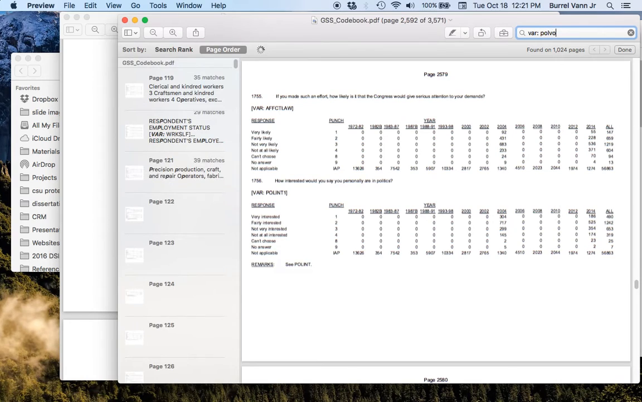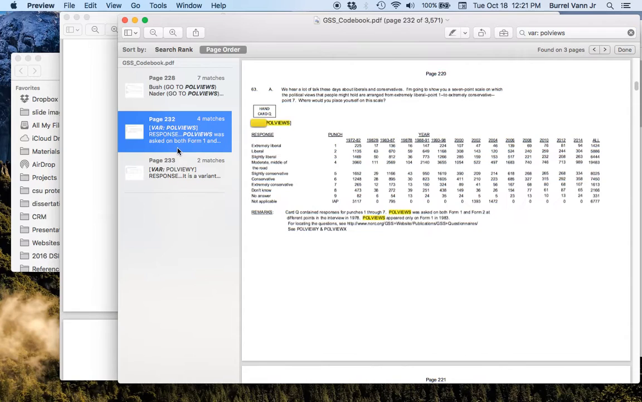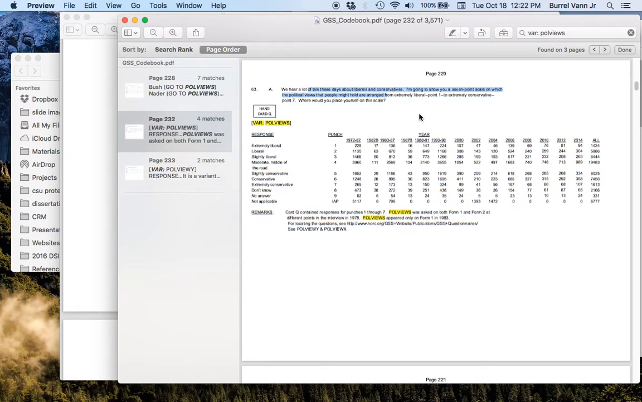one of my variables is polviews. Let's see if I can find it. Polviews. Here we go. Here's the actual question for the variable. We hear a lot of talk these days about liberals and conservatives. I'm going to show you a 7-point scale on which the political views that people might hold are arranged from extremely liberal, 1, to extremely conservative, 7. Where do you place yourself on this scale? So you see extremely liberal is 1, extremely conservative is 7. So this is the variable I wanted to choose.